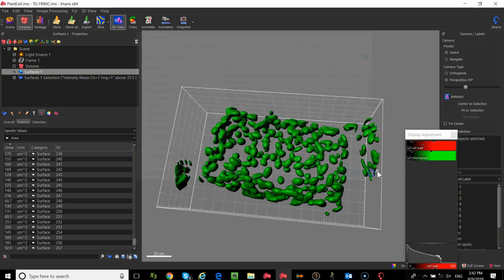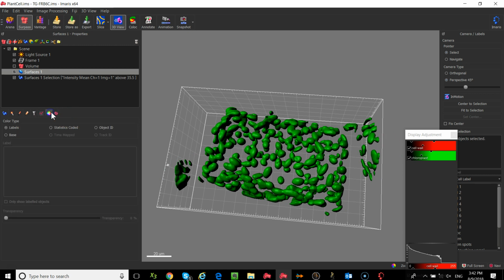Okay, one other thing I'm going to show you while we're in here. We have the ability to color code objects based on a statistic. So I talked about it this morning. It's called statistics color coding. And if I click on the little color wheel tab, that brings me into the place where I can adjust or set up your statistics color coding.